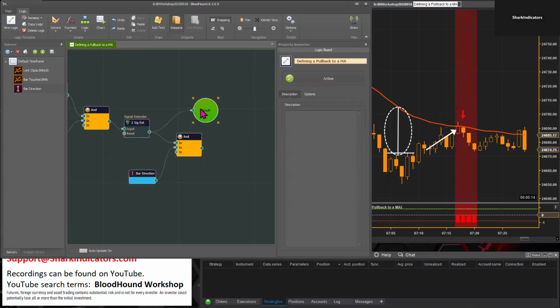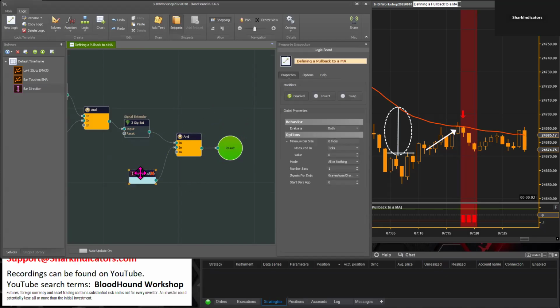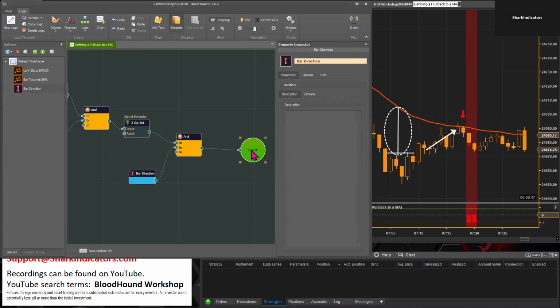Let me take a look at it. And so, okay, let's connect up our AND node. And then with the bar direction, if you need 2 down bars, then we need to set the number of bars for our bar direction to 2, like so. And there we have it.